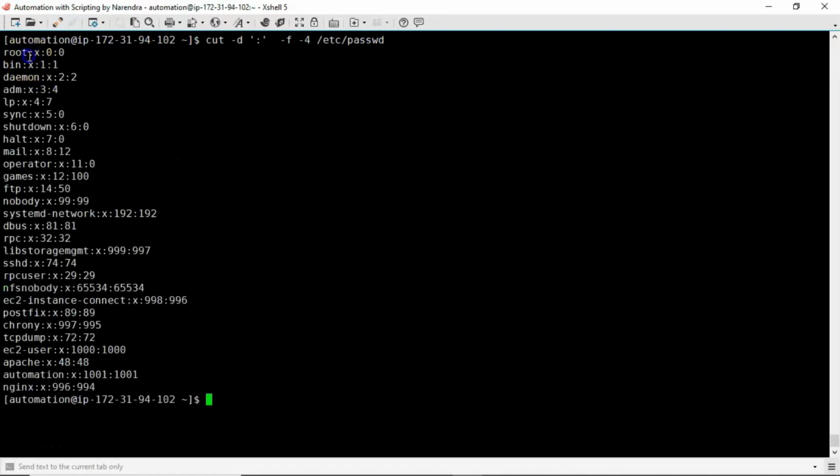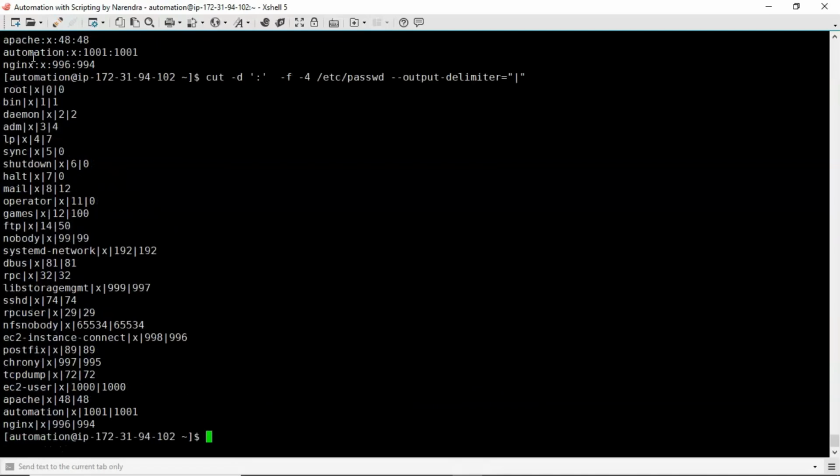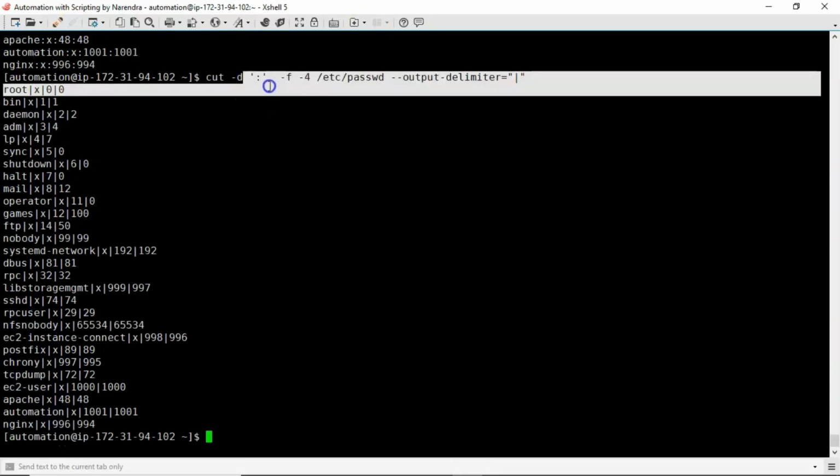In the output, you are getting the field separator as colon. But I want to change the output field separator. Field separator means delimiter. Suppose I want to separate with, let's say, a pipeline. Now see the result. That's it. But make sure that the delimiter is a single character.